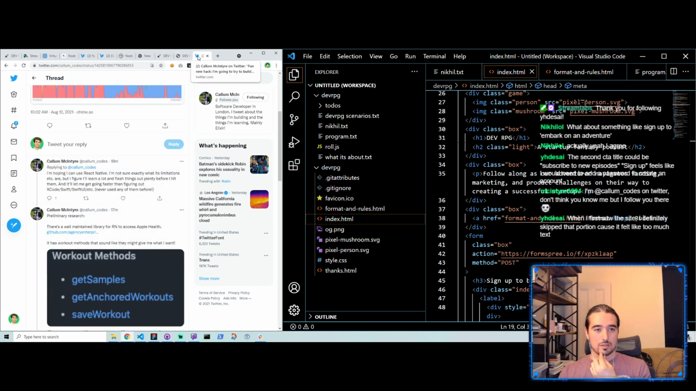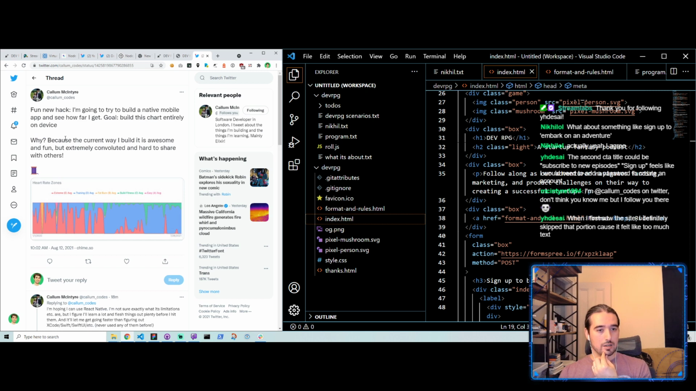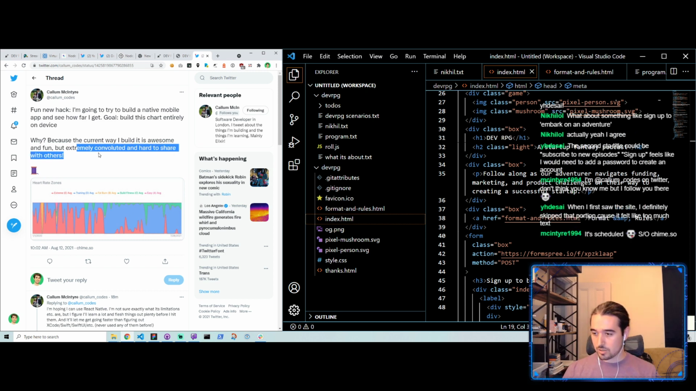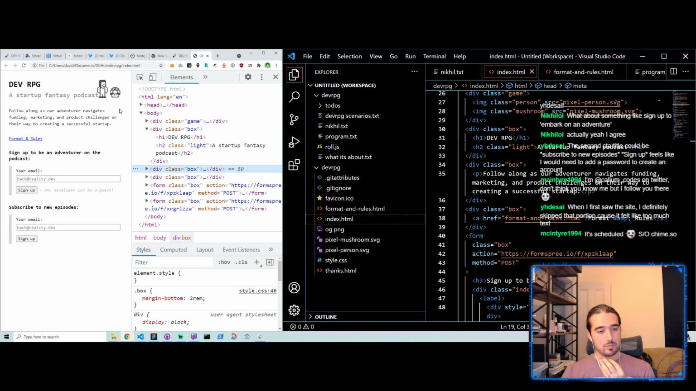I wonder. So you mentioned here that the current way you build is awesome and fun, but extremely convoluted and hard to share with others. Oh, do you mean that it's not transferable? It's scheduled with Chime. Yeah, I use Chime too. This chart, I would love to know more context about this. Like, why are you building this chart? This seems very interesting. Heart rate. Yeah. Like, is this for you? Is this for you keeping track of your health? That would be very interesting for me to know.